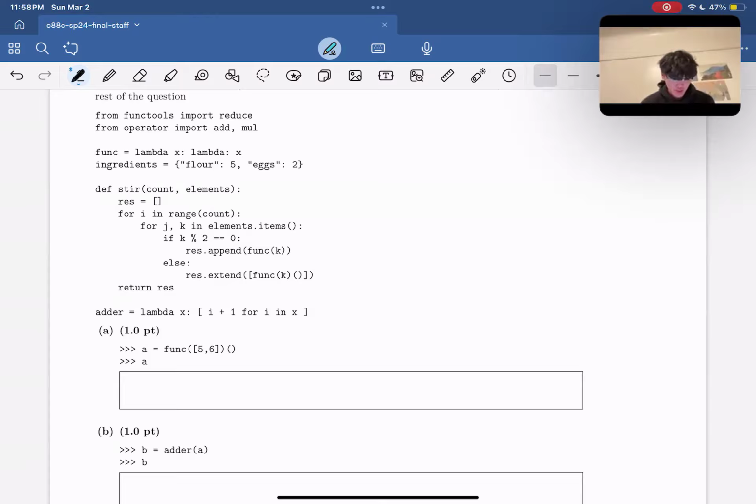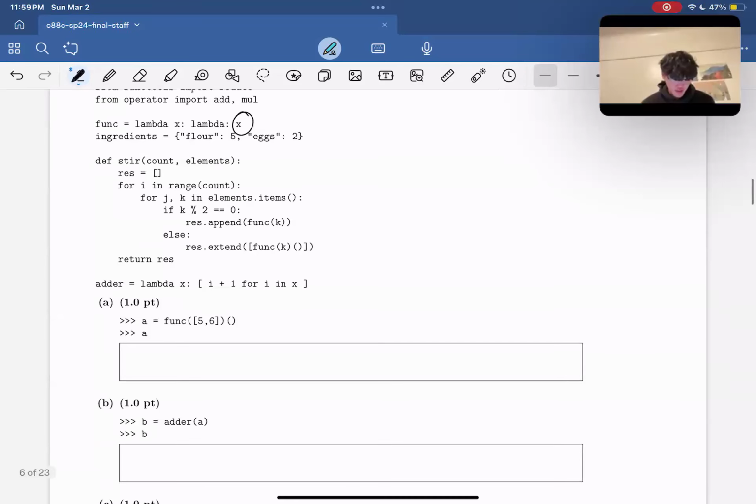As you can see, this lambda function doesn't have any arguments. So what happens is that because there's no parameter x, the x that's referred to inside of our lambda function defaults to the outside x, which basically returns itself. So the answer to this question would just be the list 5, 6.